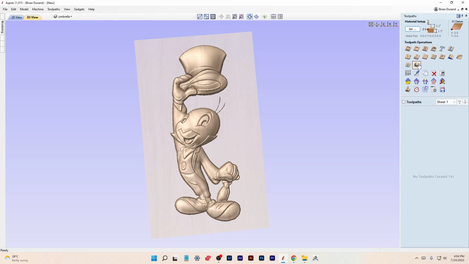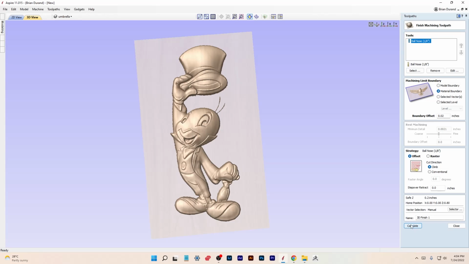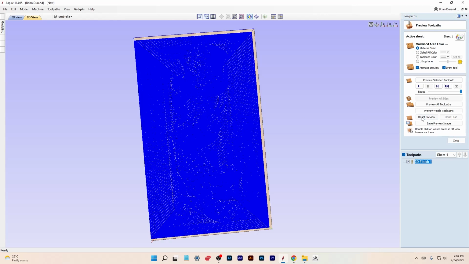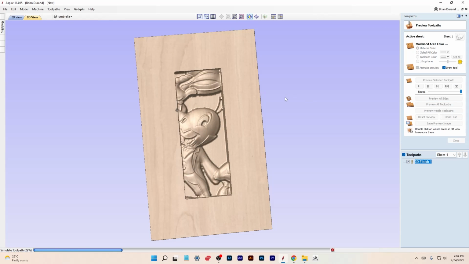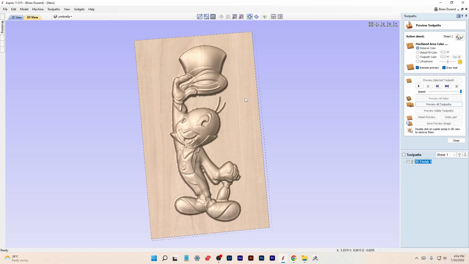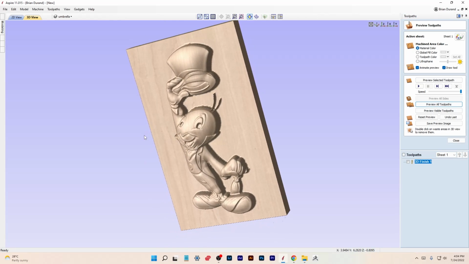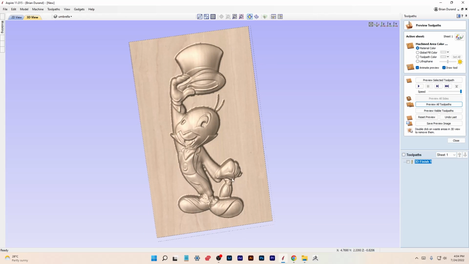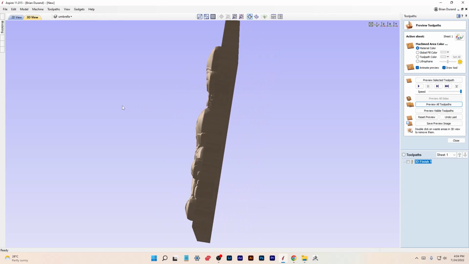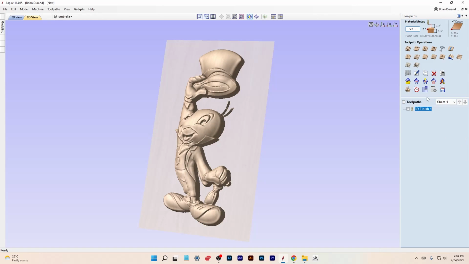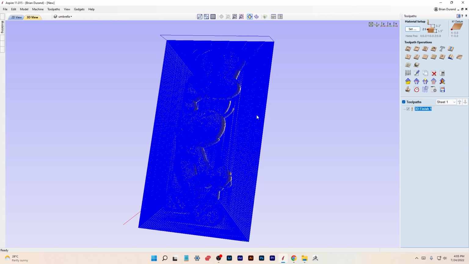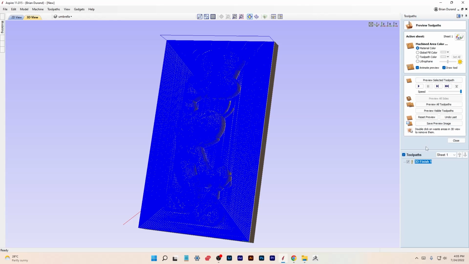Okay, so we're going to go to the toolpath. We'll pick a 3D finishing toolpath. Use the material boundary, ball nose 1/8 inch. Then we'll calculate that. And we will preview all toolpaths, and there you go. We have a finished model. It's looking pretty smooth. You can see how long it'll take on that size, about just under 3 hours. It's a pretty detailed model, so that's not too bad.